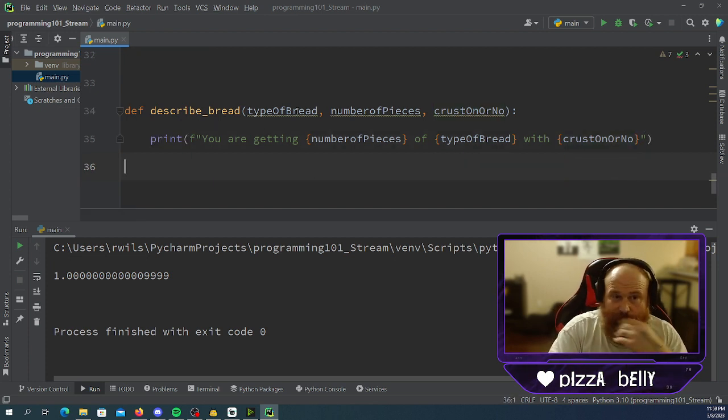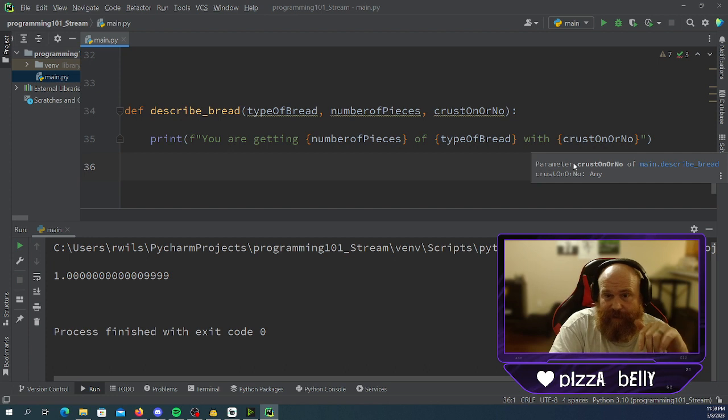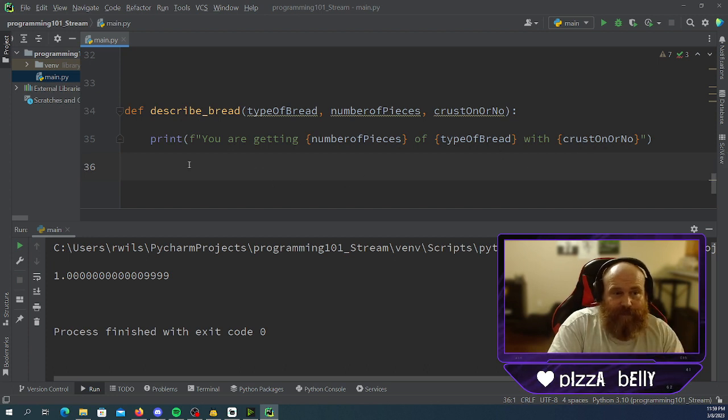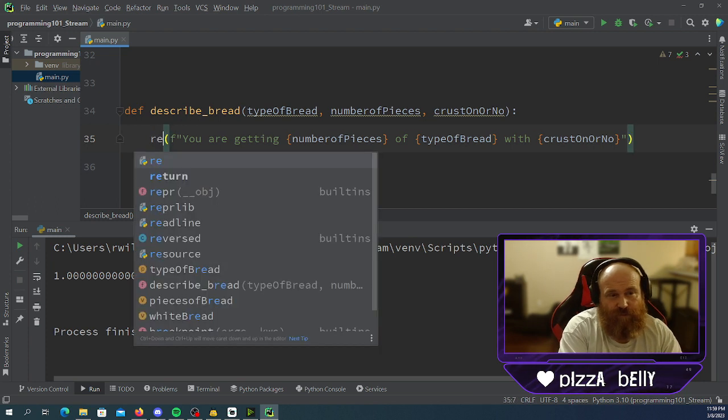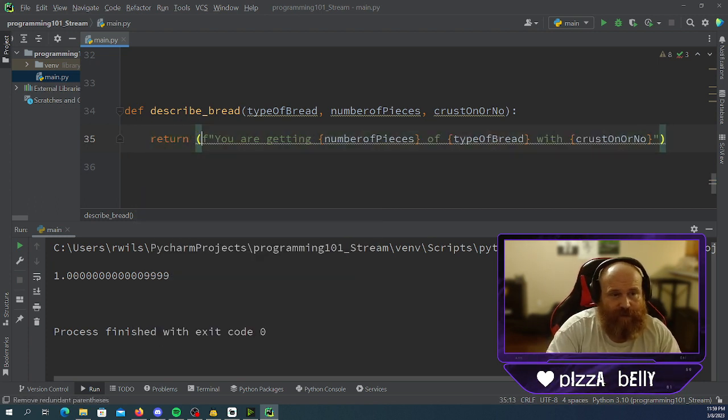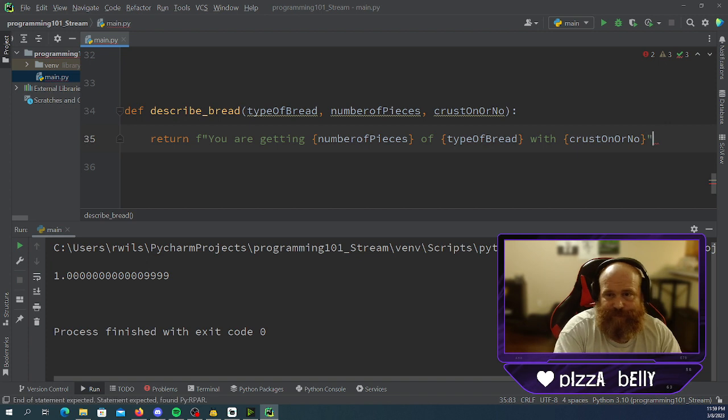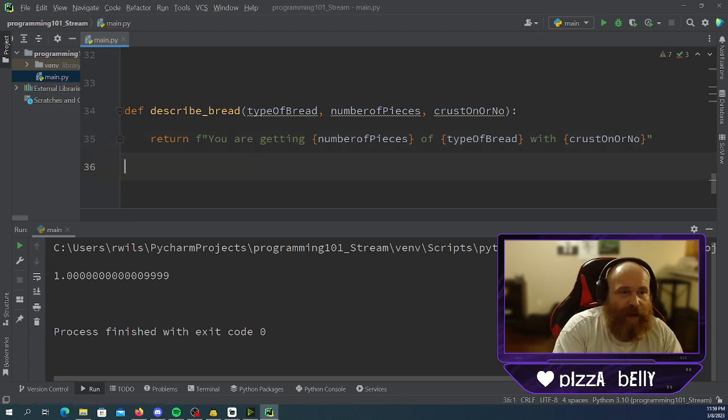All right. So what we've done, we've got some parameters. This is another Python thing. These are called f strings. I'm going to print out what type of bread, or how many pieces of what type of bread with the crust on or not. We would actually normally return this because that's the proper way to do it. So an example of how we can reuse functions.